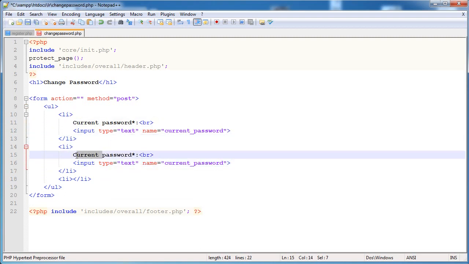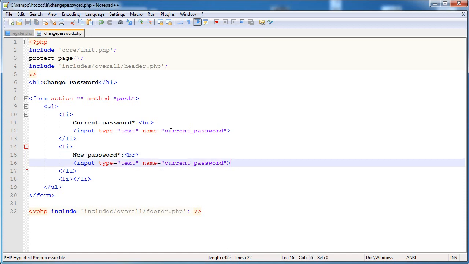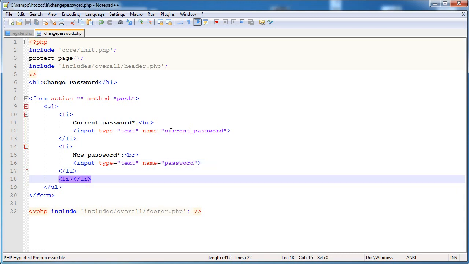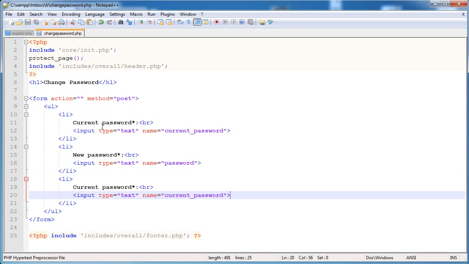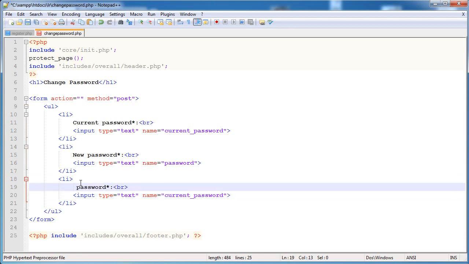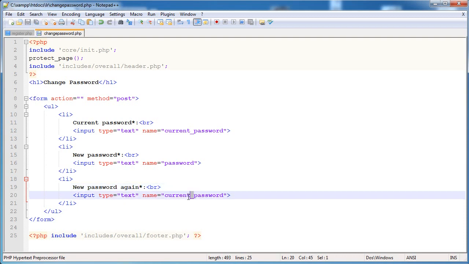Let's go down and do the same thing here, and let's just change this. So we're just copying and pasting to be a bit more efficient. In fact, we'll just call this password. We won't call the field new password, just makes it longer. And then new password again, and I'll just say password underscore again.